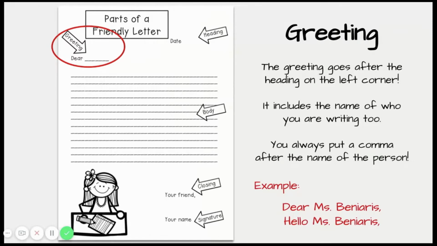When you're doing your greeting, you can pick a word that you want to put in front, like dear or hello, to start your greeting. So for example, you could have Dear Miss Benares or Hello Miss Benares.